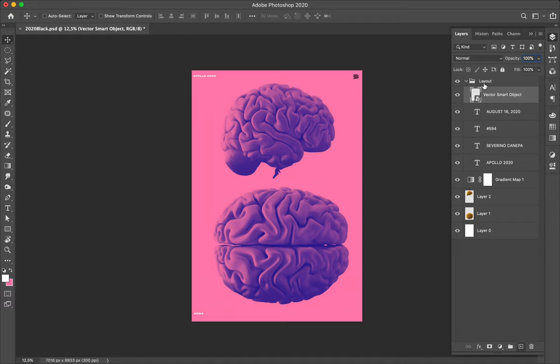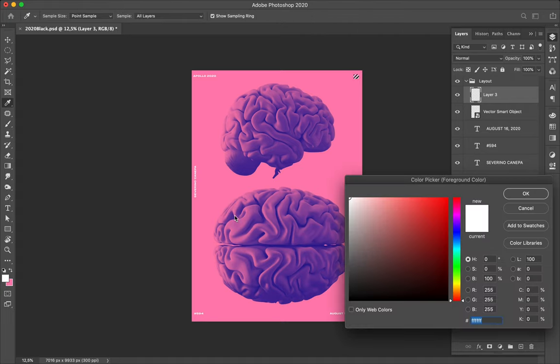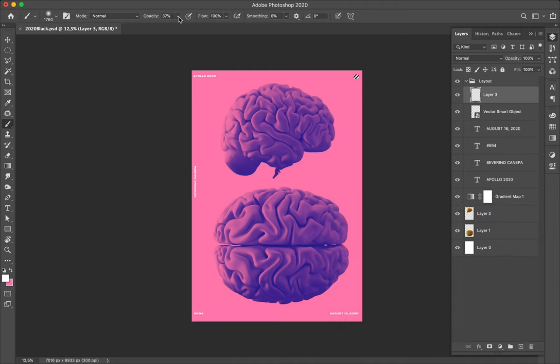Create a new layer over the vector smart object, which is my logo. Hit command B. Just a little click on to make it white. Command Z to come back to the previous state. And I want a white. The opacity wasn't set under 100%. That's the reason why it looks dirty. Voila. So one click.